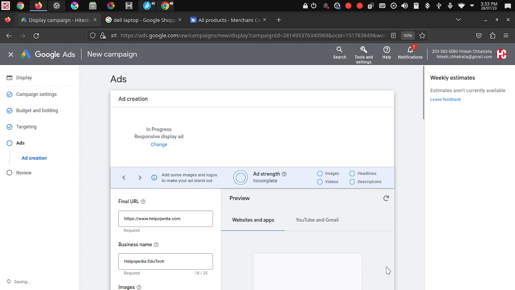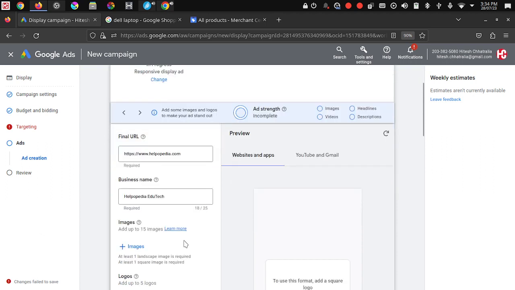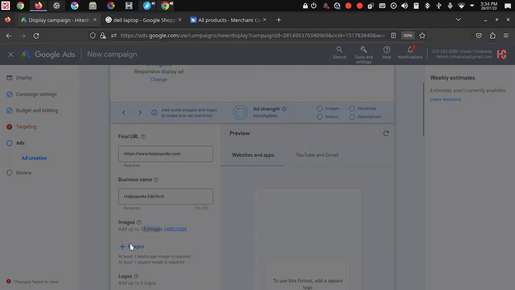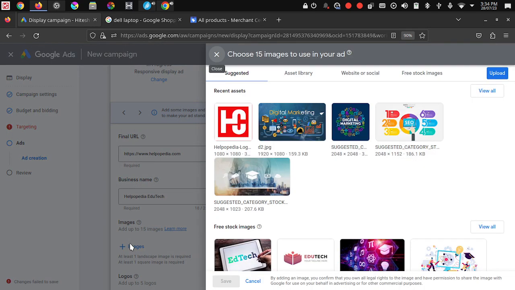And then it's finally the time to create the ad. Over here, the first thing is your website URL, then the business name. That is added automatically for me because I've already run many ads. Then I need to add the images. I can add 15 images. I'll select images. If you have already done ads, then you can see the images which you have used in your previous ads. If you are doing it for the first time, then you can click on upload images, and upload from your PC.